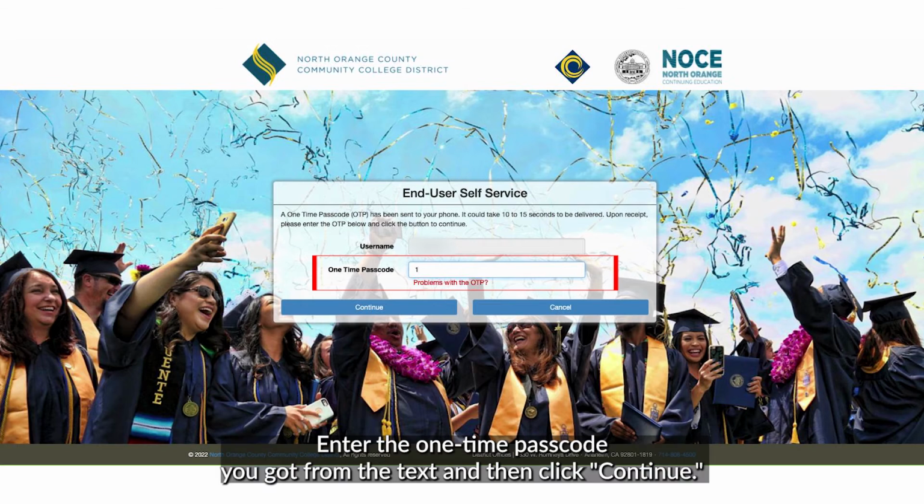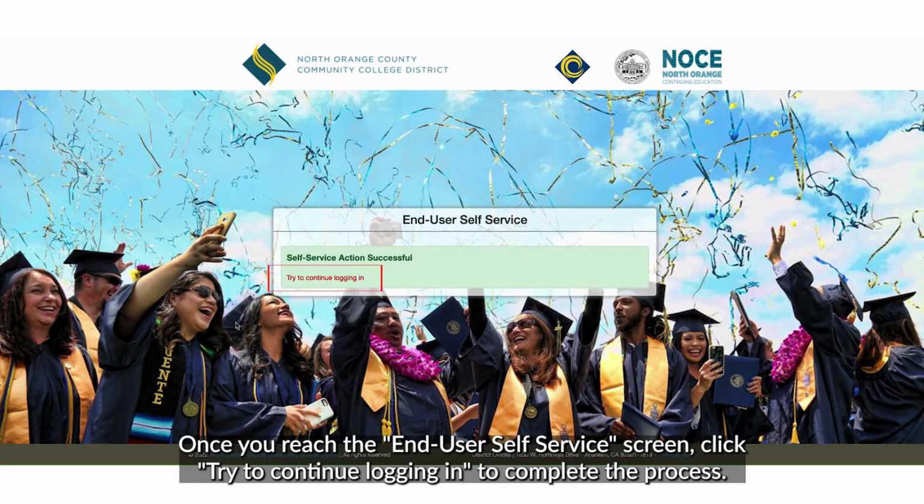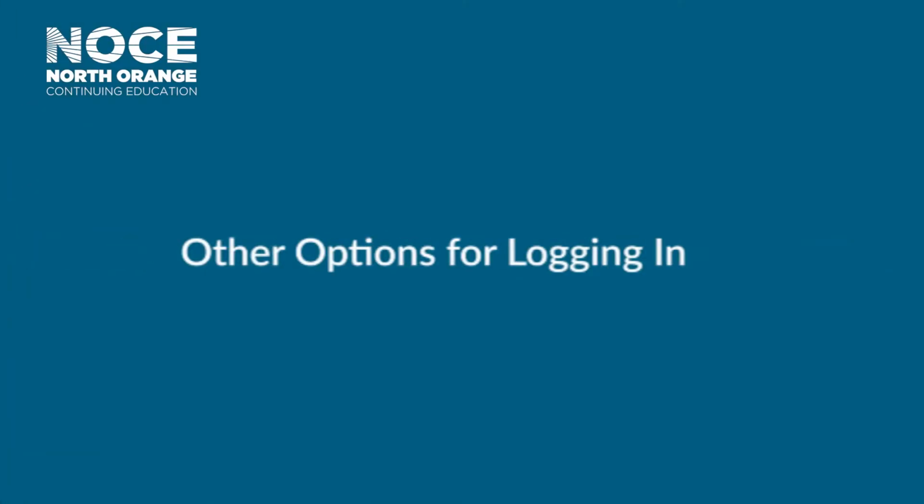Enter the one-time passcode you got from the text and then click Continue. Once you reach the End User Self-Service screen, click Try to continue logging in to complete the process.